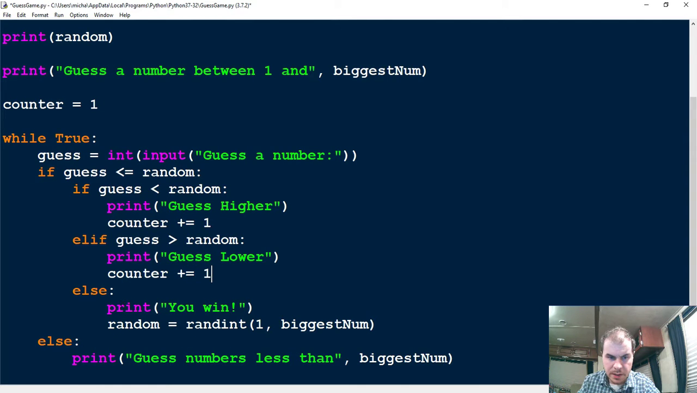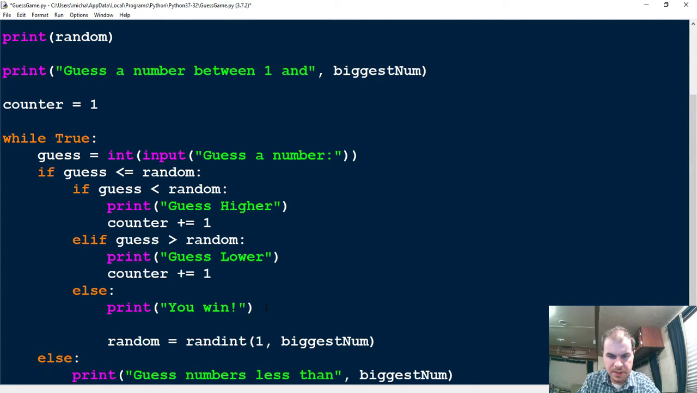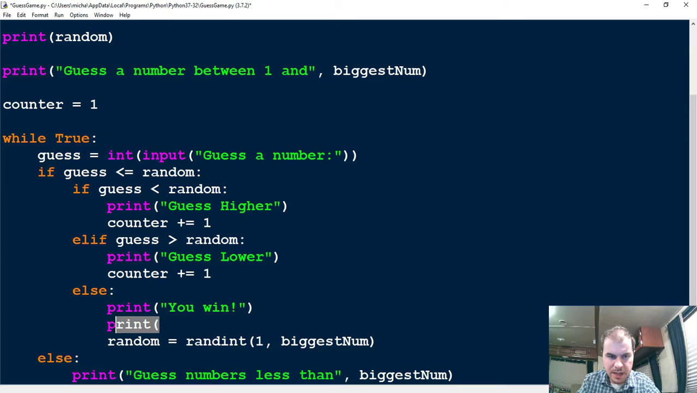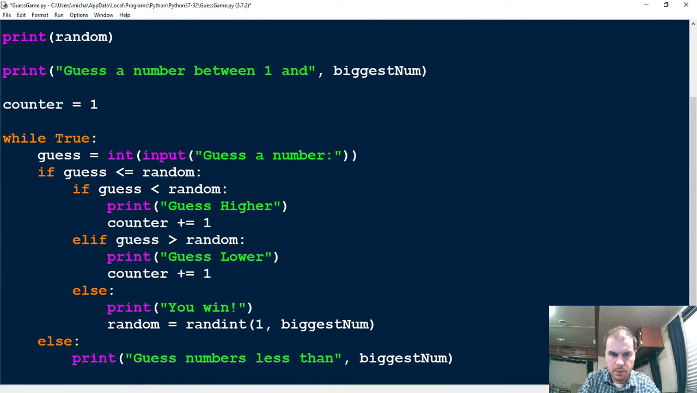And then right here, once we actually get it right, we'll print out how many tries it took. So we'll say print. Oops, let's not make a new line. Let's just add it to the line up here. So it says "you win", and then we'll add "you guessed it in", comma, counter, and then "tries". Okay, let's go ahead and try it out now.